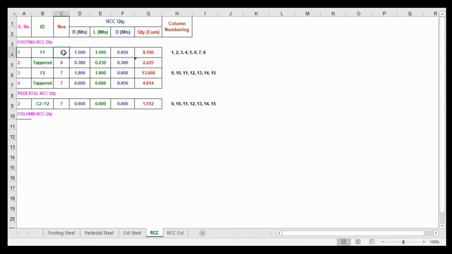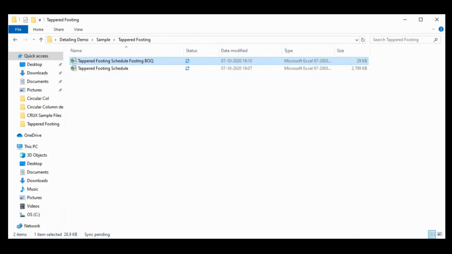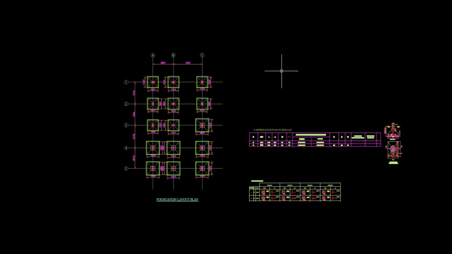This is the RCC quantity. F1 8 numbers 1.5 by 1.5 by 0.45. This is the quantity in cubic meter. This is the tapered depth and tapered quantity. This is F2 quantity. This is pedestal quantity. This is the column RCC quantity based on floor wise. This is the total quantity in cubic meter. Like this we can generate n number of columns within a short time along with RCC quantity and steel quantity.